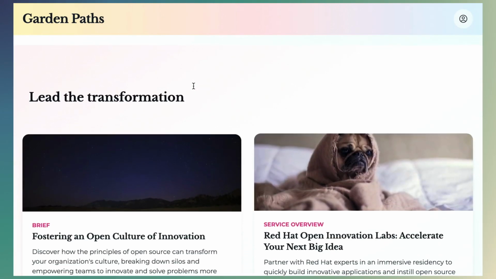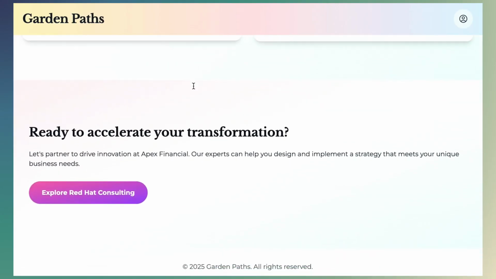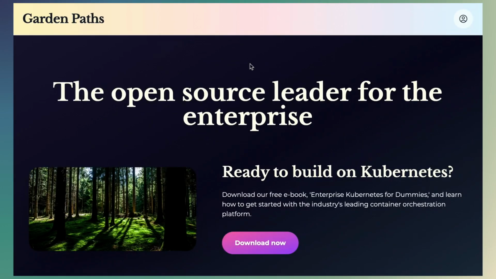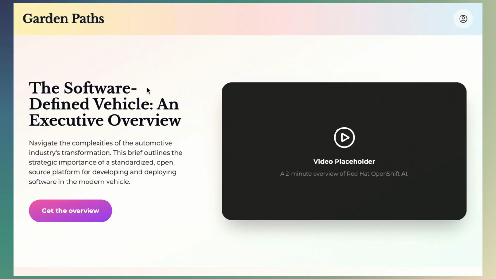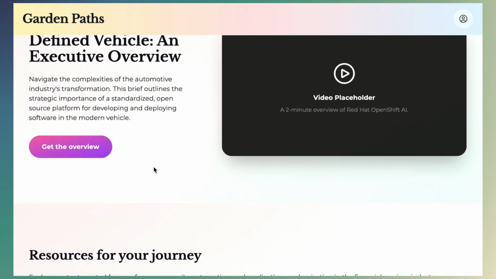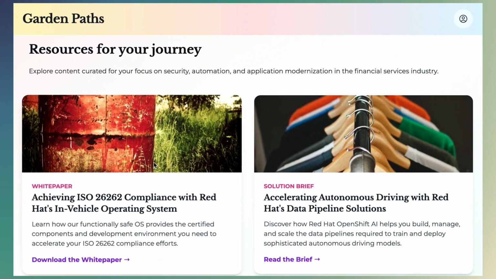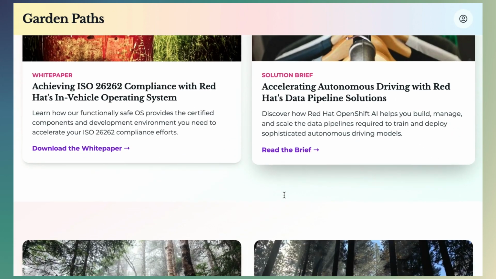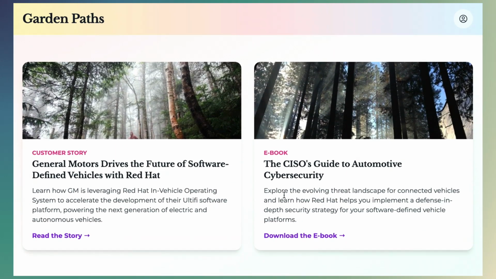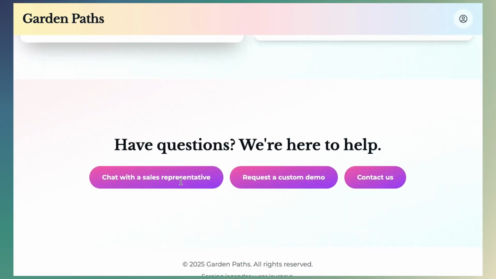Then for Sarah, it recognized that she's moved from a technical practitioner over time to a more strategic leader in finance and added some things relevant for her. And then Michael's story addresses his focus on automotive spaces, and it provides some specific solutions for those. Each of these is based on events they've attended, webinars watched, white papers downloaded, and previous pages visited.